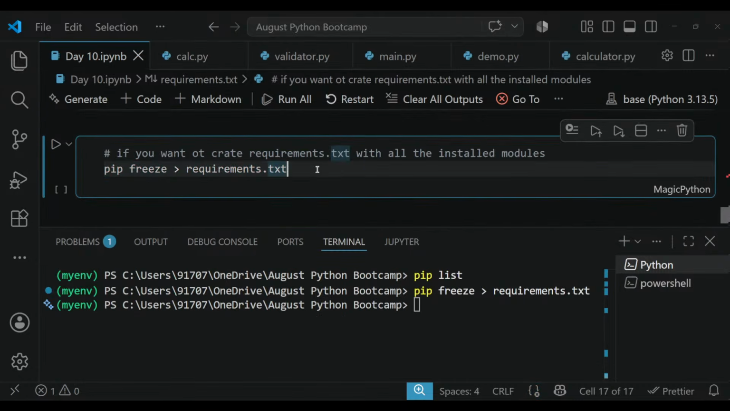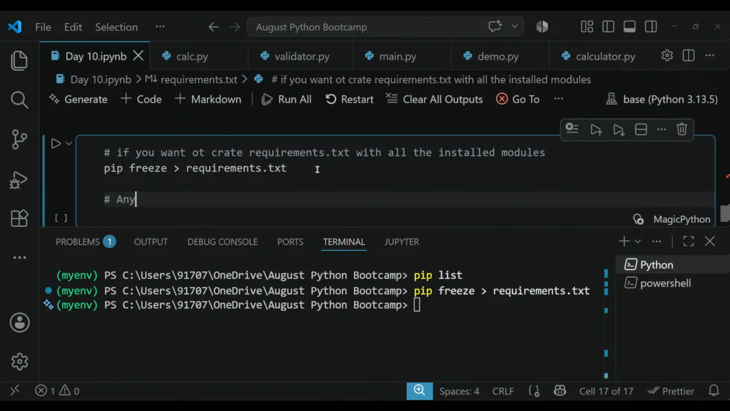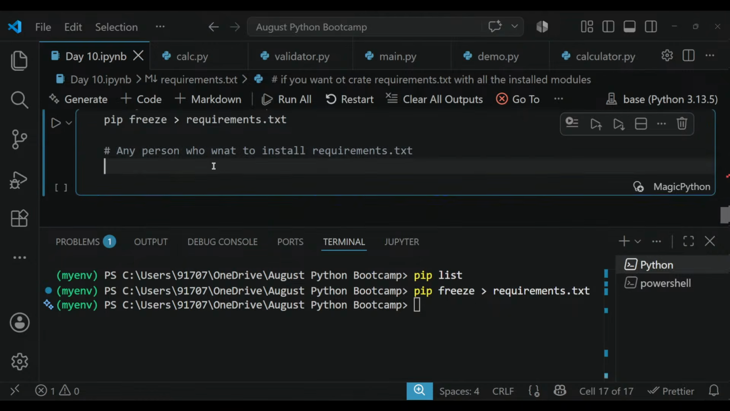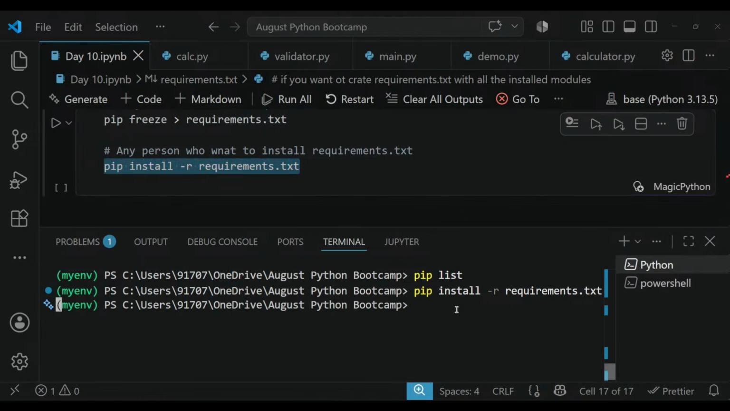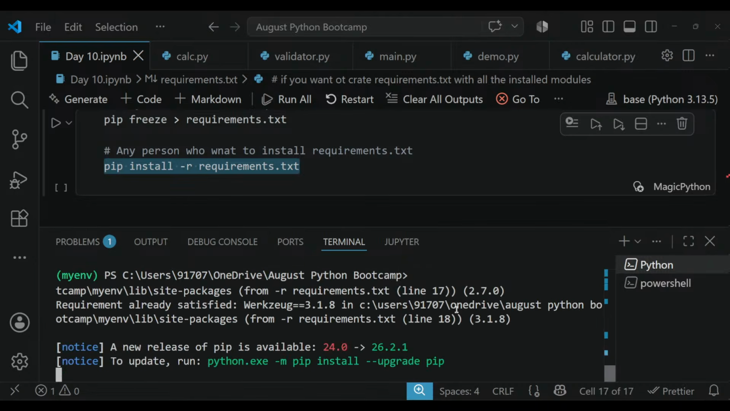Now any person who wants to install, or you can also be the person who wants to install requirements.txt, okay. So they will do what? They have the file requirements.txt because they have downloaded the project. So they need to do what? They will just simply write one command, that is pip install -r, and they will write the file name requirements.txt.